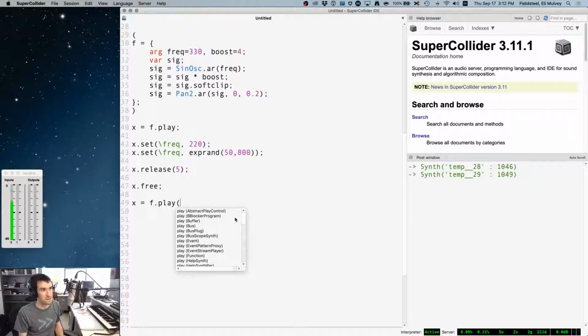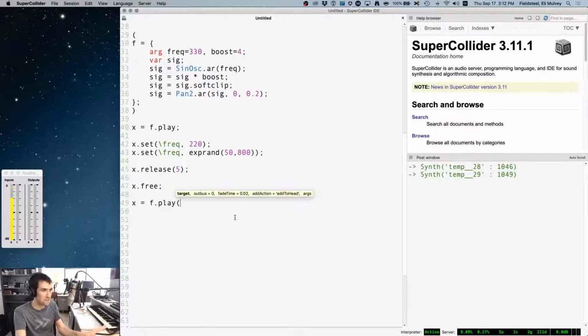And this is a little bit different. It's not going to be a simple number. But the way play is defined for functions is it gives us a bunch of arguments. Now, a lot of these are going to be nonsense at this point. Target, outbus, add action. So right now we're just going to focus on this last argument, which is kind of ironically called args. And you can skip over to args by declaring it directly, putting a colon. And then you're going to provide an array. And this array is going to be quite similar. It's going to contain basically the same thing you have here, where we're going to say freq, comma, and then whatever you want your initial frequency to be, say 440.